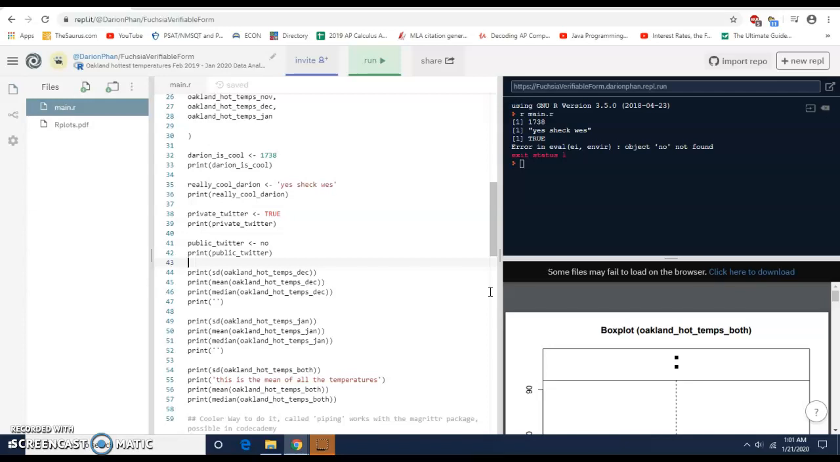You know the vibes. Okay, so basically, before we get into it, let's go over variable declaration. Instead of the equal sign as we do in Java, we use a little arrow. That's really cool. So if I assign 1738 to a variable and print it, it returns 1738. Now if you assign "yes check west" to another variable and print it, it prints yes check west.